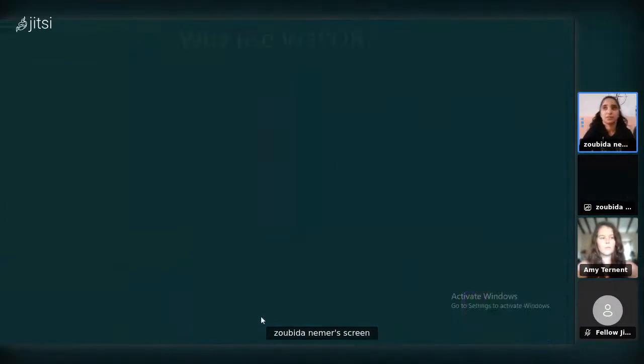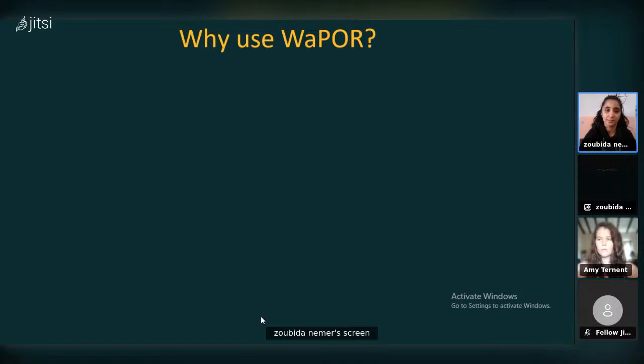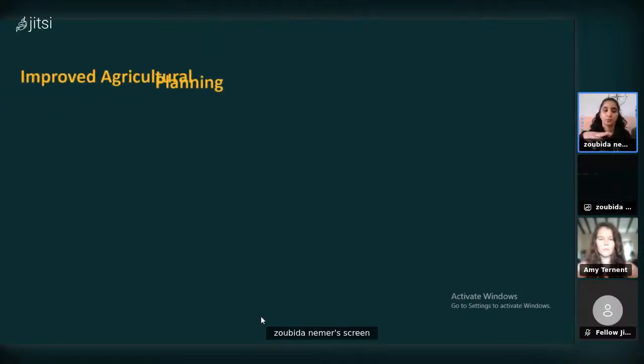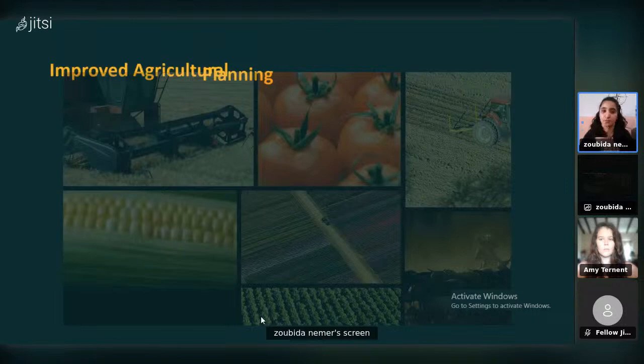So why use WaPOR? What is the benefit of such a data set? The most important thing is to improve agricultural planning. It's not limited to that, but since we are talking about agriculture and crop yields, this was the aim of the FAO: to monitor crop water productivity and to see how land is producing yield and how water is consumed in agricultural areas. So what we can get out of these data is that we can, for example, optimize the irrigation schemes.